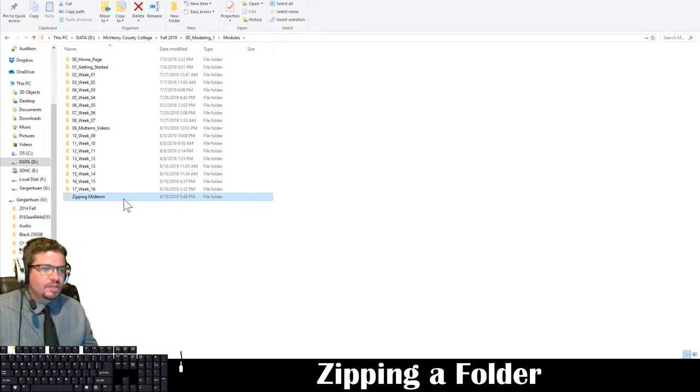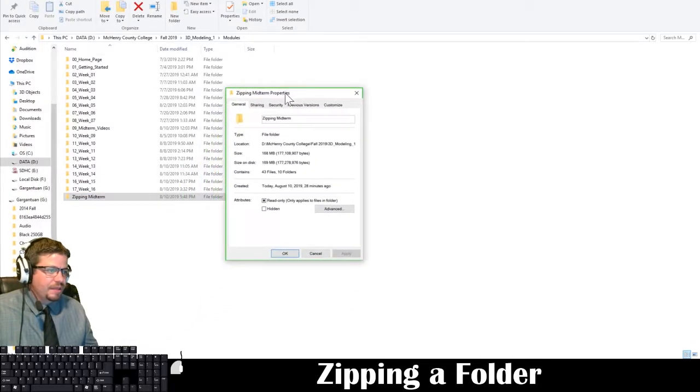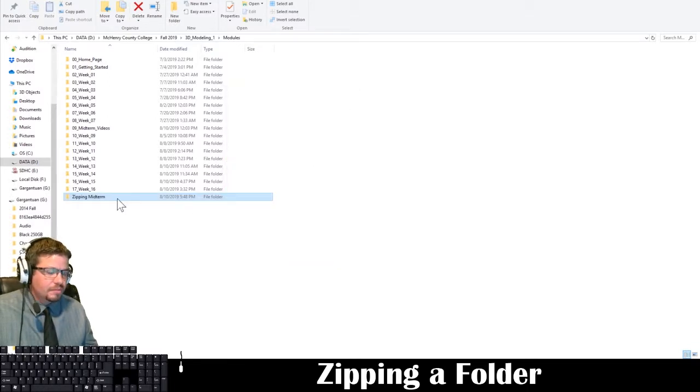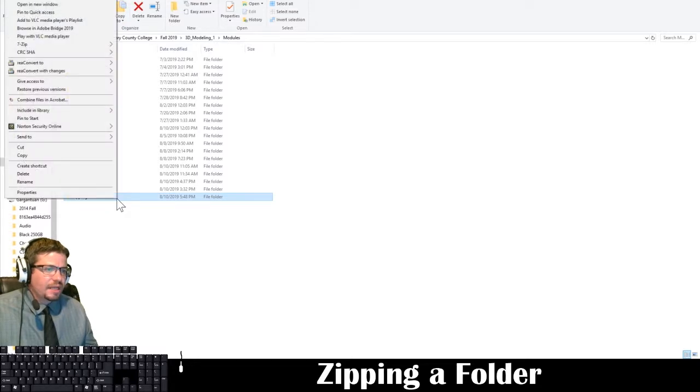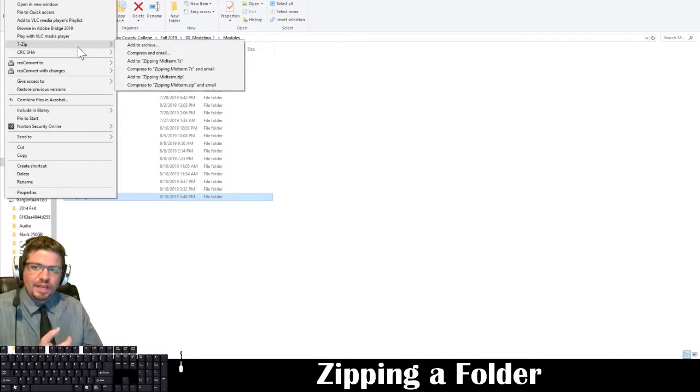And then what I'm going to do is I'm going to zip it, because if I go to properties, you're going to see that the file size is pretty large for an upload. So I'm going to right click and go to 7-zip. On yours it may say compress or zip. It won't say 7-zip, it'll just be zip folder or compress folder, something along those terms.